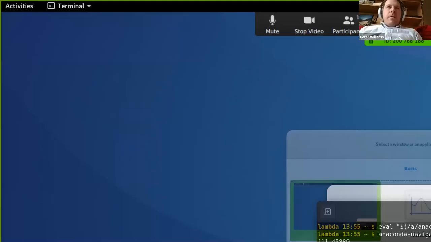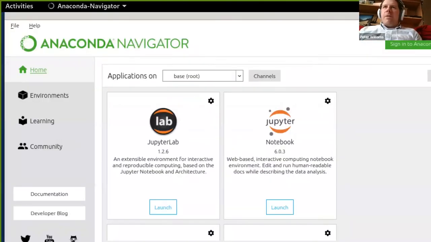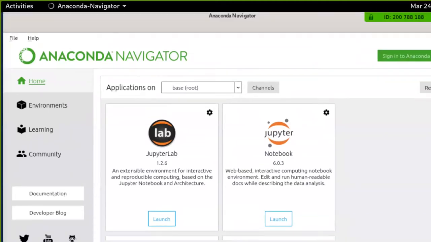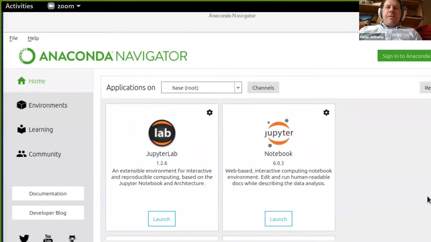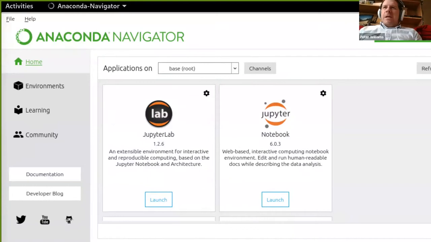So I'll start sharing my screen and hopefully this will work. If I do this, can people see something that looks like an Anaconda Navigator window? Yes, I can. Yeah, so there's a little bug with the screen sharing where it only shares a quarter of my screen, but hopefully this will work. So this is the Navigator when you open it up.